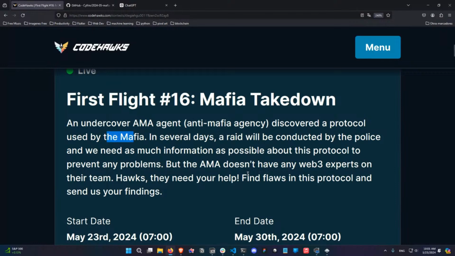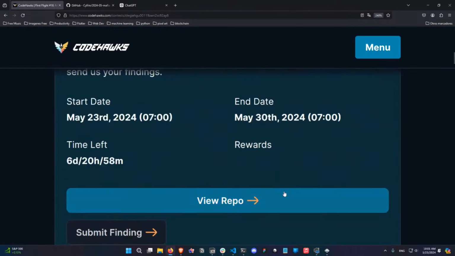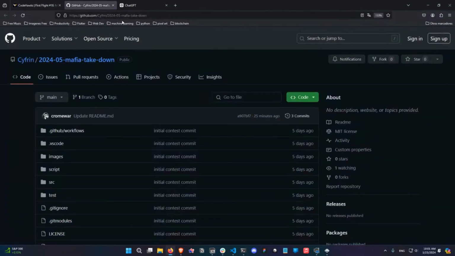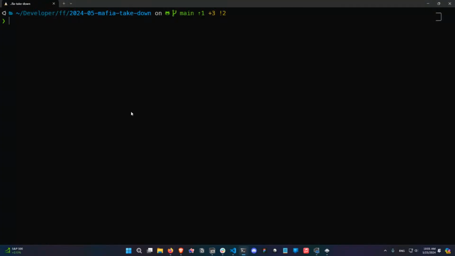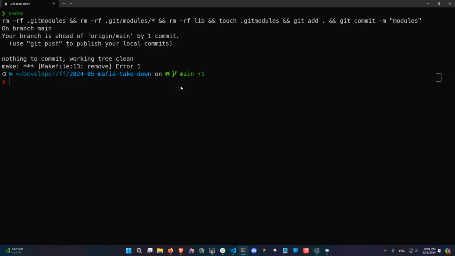So basically, this smart contract is managed by a criminal organization, and you have to put on the hat of the investigator and take as much information as possible out of this smart contract, especially which flaws can be exploited to stop these mafia agents. So, as always, please be sure to open this GitHub repo and clone it onto your computer. I already did. Don't forget you need to compile everything with the make command.